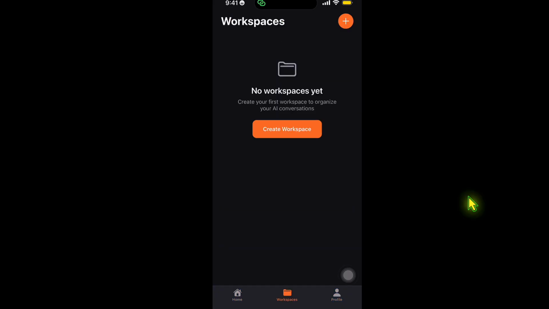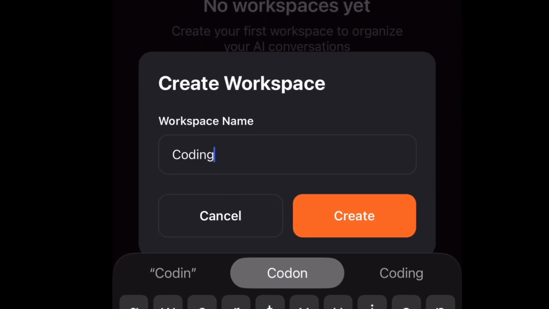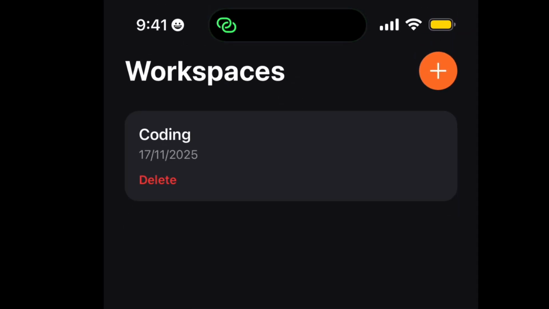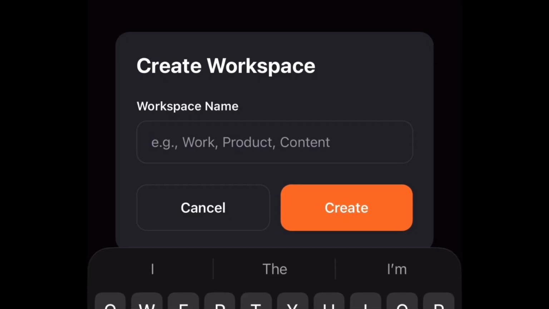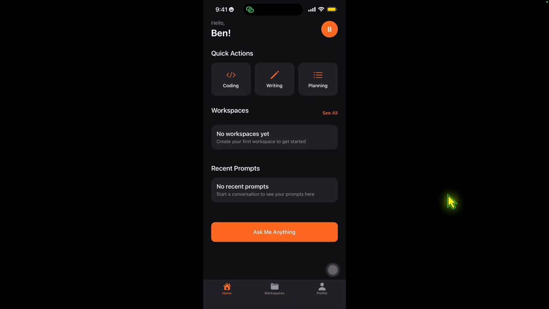At the workspace here, I'm going to have one workspace for say coding, which means that all the chats related to coding will be saved into this workspace. And I can create unlimited workspace. For example, this one is for work. Alright, so back to the chat here, I'm going to start with the coding chat.